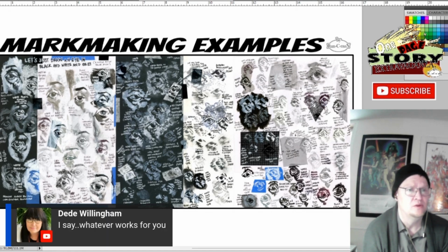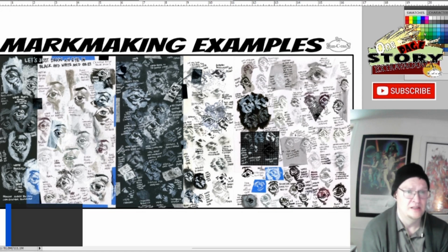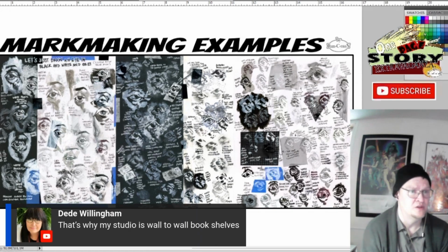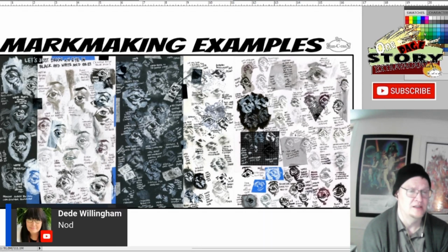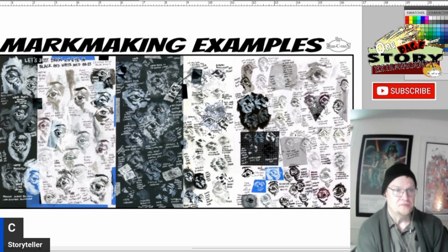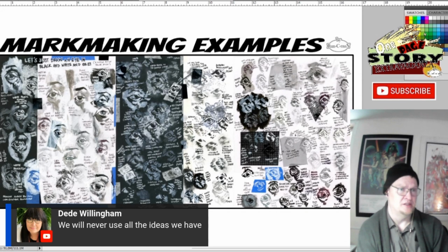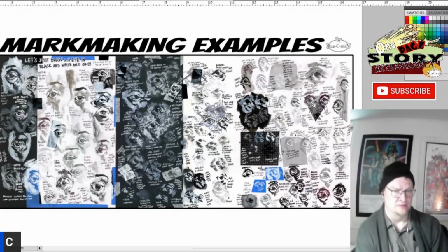Didi says, whatever works for you. I have to have my stuff in the open. It looks cluttered, but I need to see stuff and not tuck it away. Completely understand that. That's why my studio is wall-to-wall bookshelves. Jim says there's value in both ways. Yeah, and of course it was in agreement with one another. We will never use all the ideas that we have. That's for darn tootin'. Linda concurs with that. That's why I always recommend writing things down.